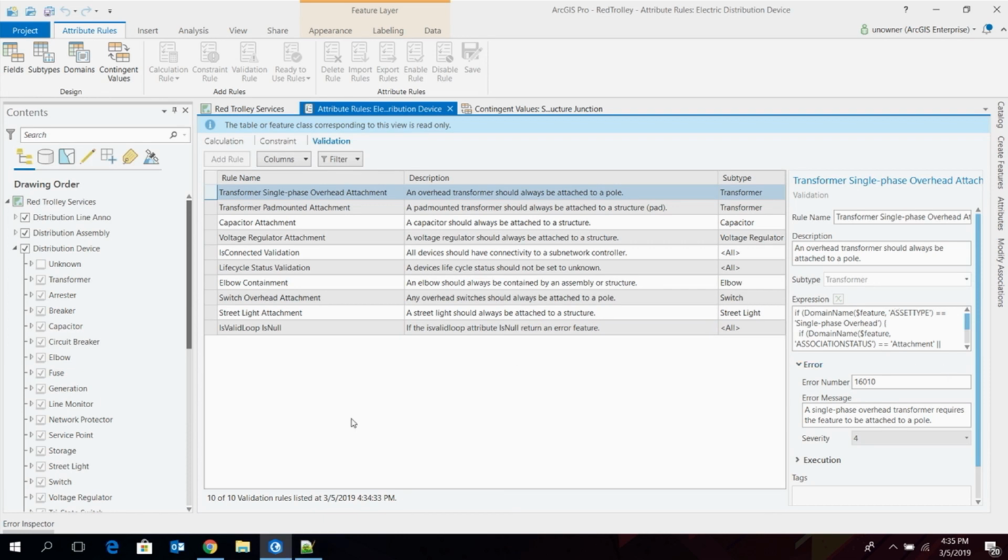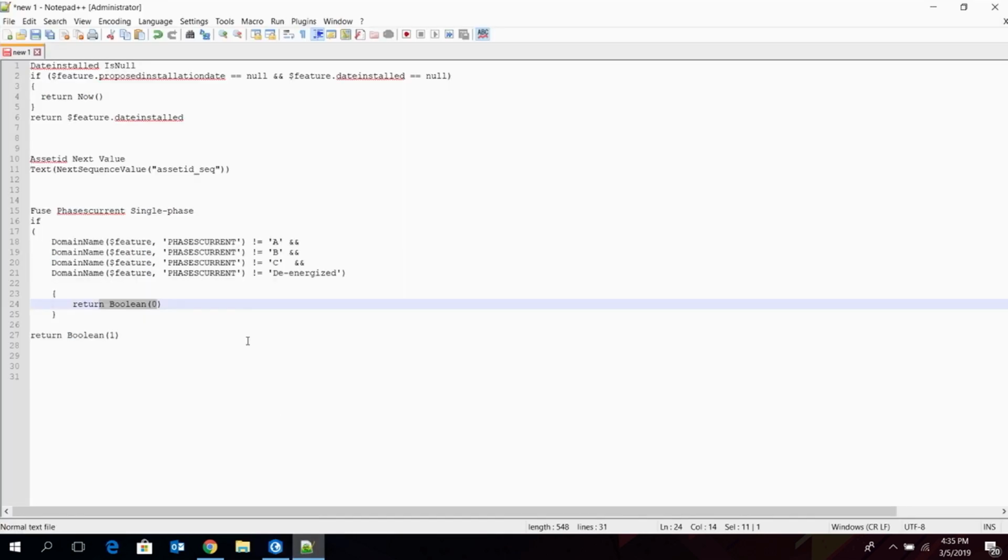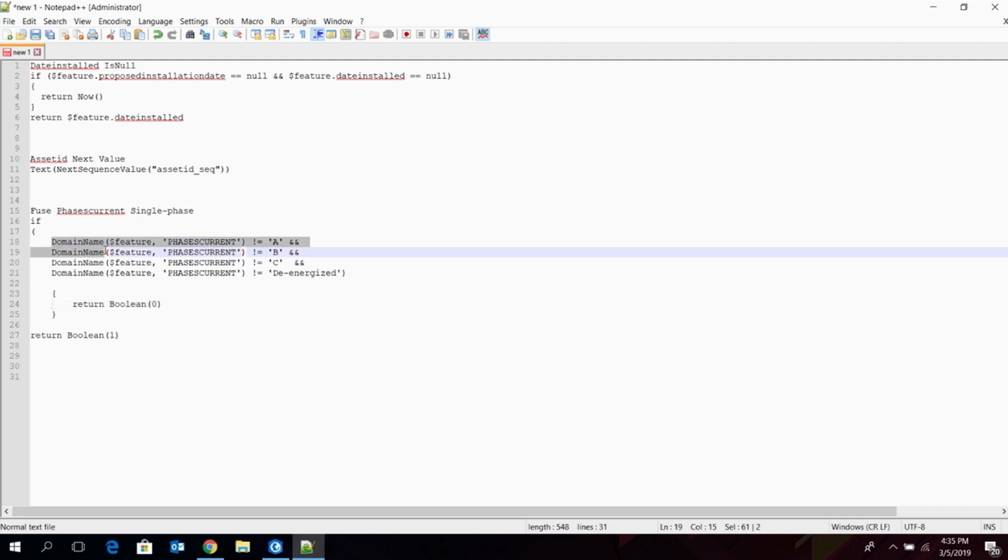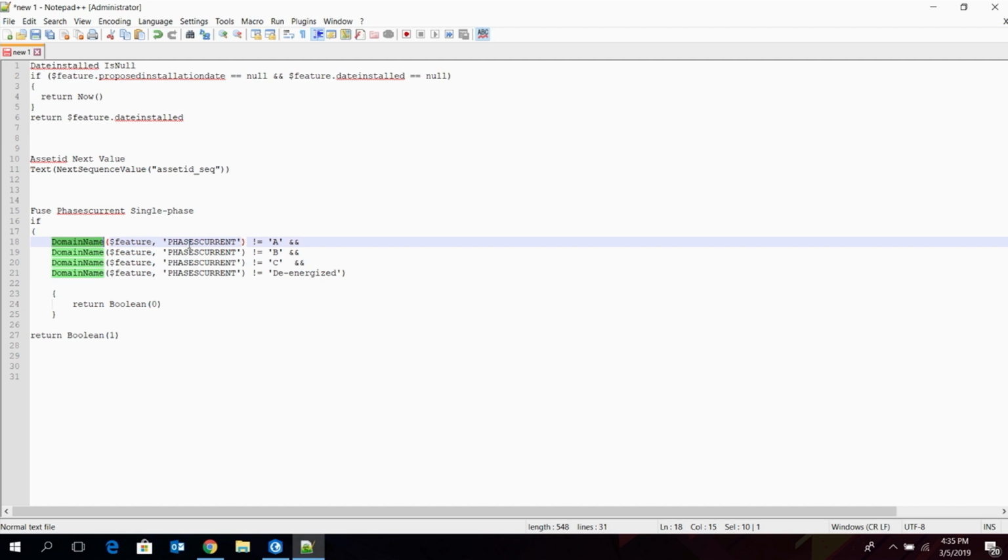And one of the cool things about the Arcade language, and hopefully people will get into this in the more detailed ones, is there's a couple of built-in functions, such as DomainName, which actually lets you go out to the field, find the domain, and compare the coded value descriptions instead of the numbers. So if you don't know if it's number 8, 9, 10, 11, but you know the description of it, you can still write a rule that makes sure that it uses the correct values.